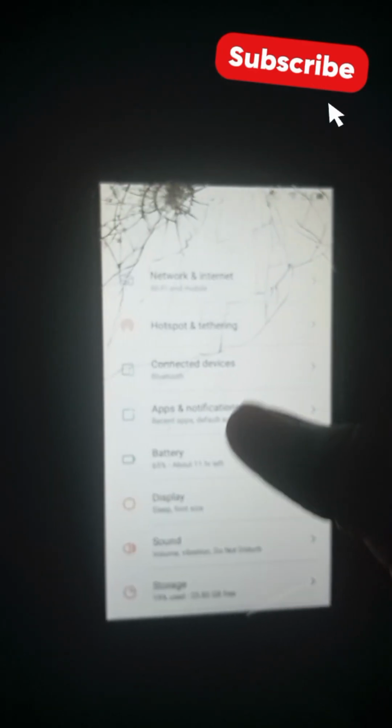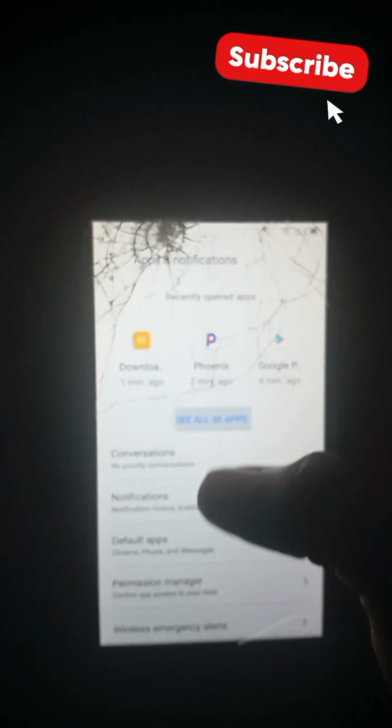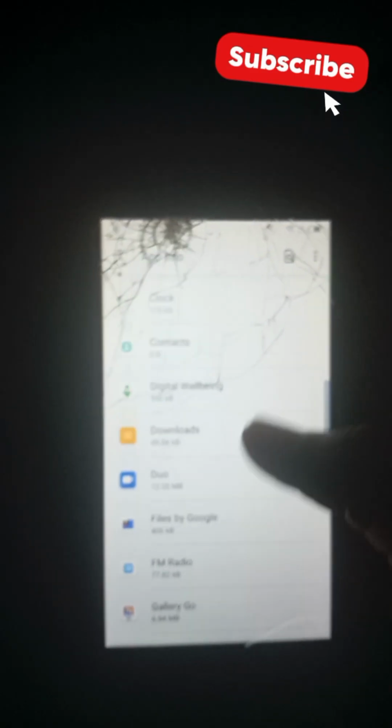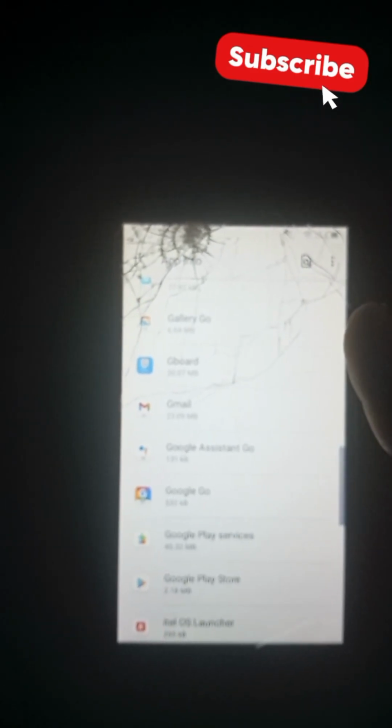Now click on permissions and search for settings and wait for it to pop up. Wait for a few seconds, it will come up. Now click on settings, open settings. Now go to app list and look for Google Play service and disable it.